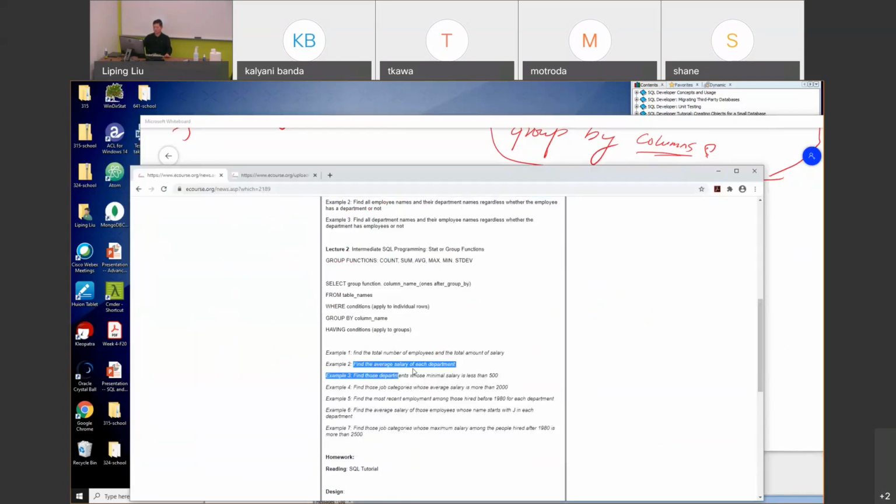So let's say I want to find the average salary of each department. Find the average salary of each department.